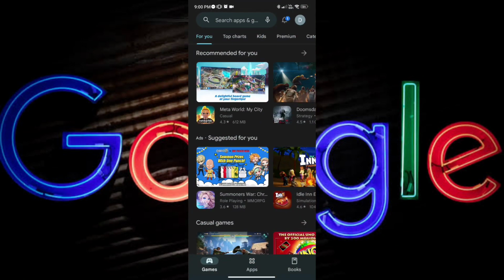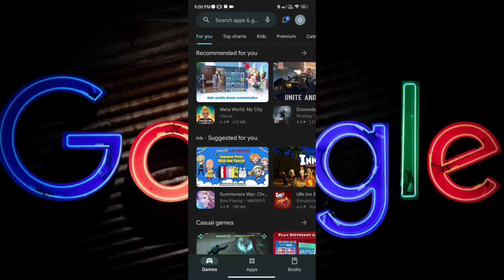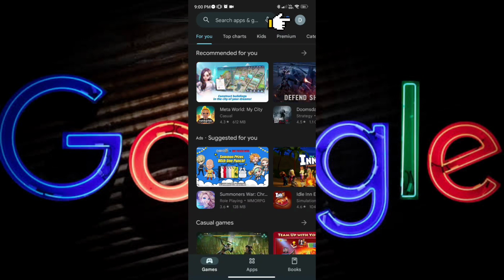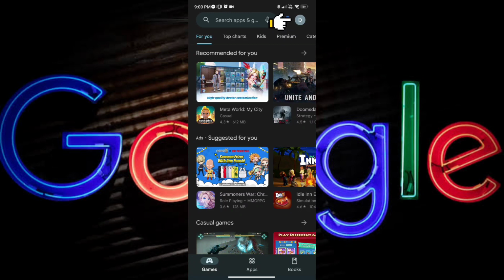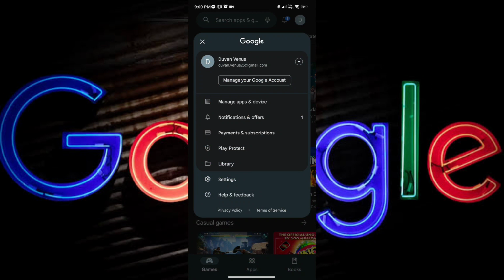Once you've opened, make sure that the account that you'd like your data to be saved from is the one logged in. You can check it by tapping on the profile icon on the top right corner of your screen that has the first initial of your name, or if you have a profile, just go ahead and tap it. And as you can see, the one logged in is the one that I'd like to save my data from.